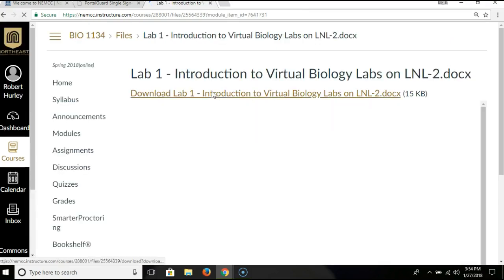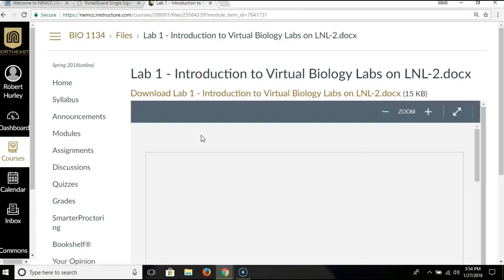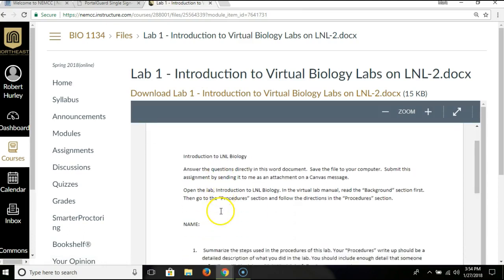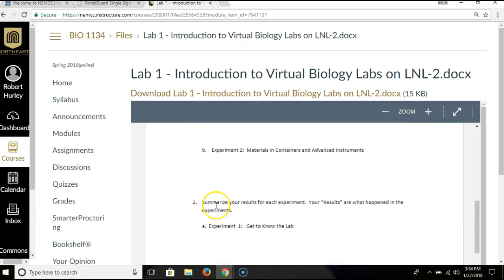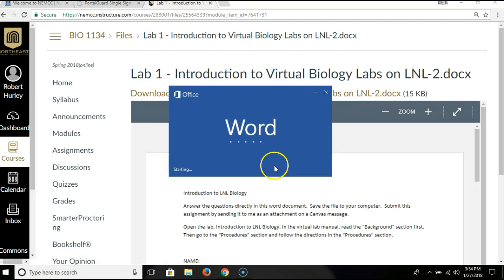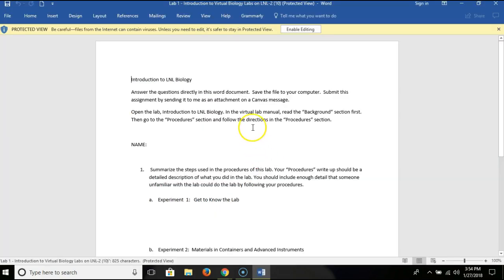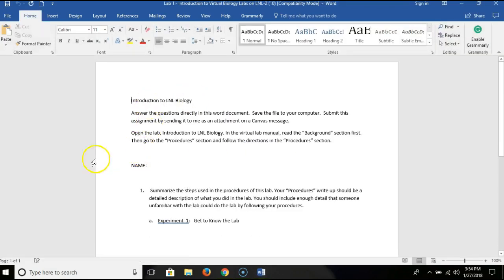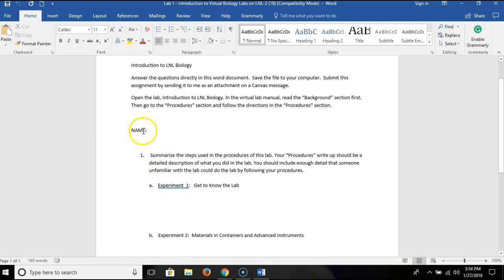So I'm going to click on that, and it brings it up in a reading screen, but that's really all we can do, is read it on that screen. So you have to download it. I'm going to click download, and it's opening up. My computer's a little slow. Patience. There it is. Okay, so now I've got the sheet that I'm going to fill out.